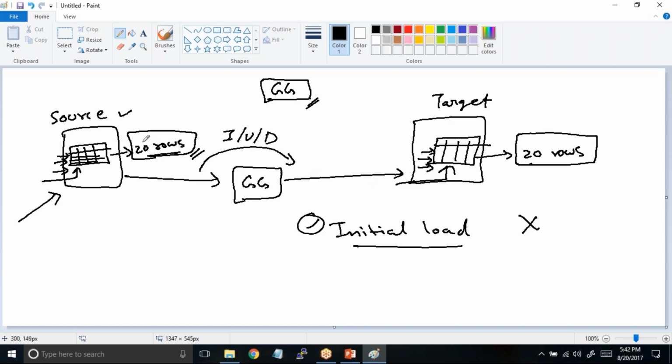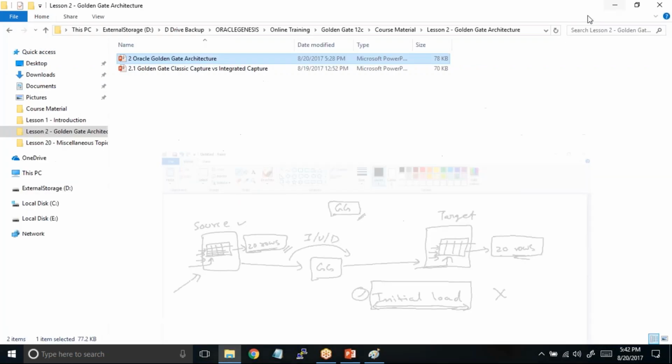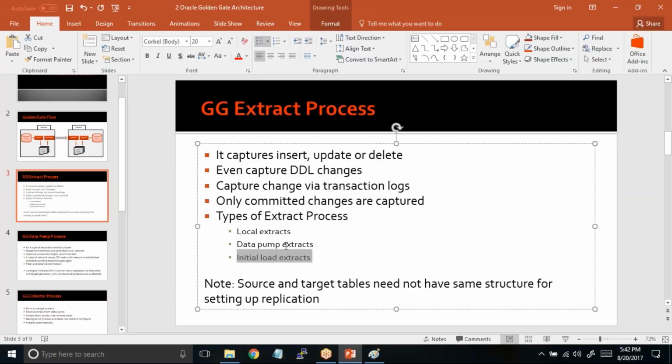But if the table is already containing rows, then I need those rows over here, right? Otherwise tables will not be in sync. So this process is known as initial load. Very important term, and this is what we are also going to do in our course. Okay, now we got this idea about what is initial load.